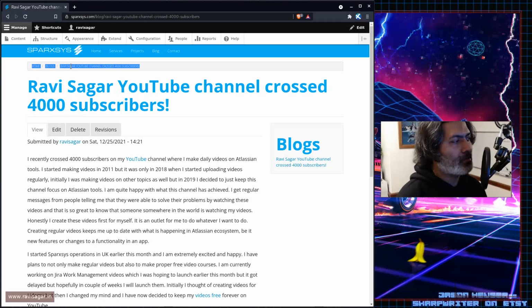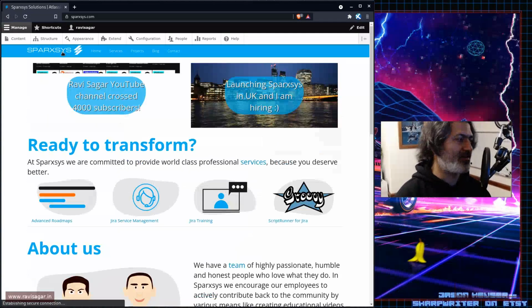On top, you can also see this breadcrumb, which is great when you want to show the navigation. This is something that I enabled in my Bootstrap theme. You can also do that very easily.